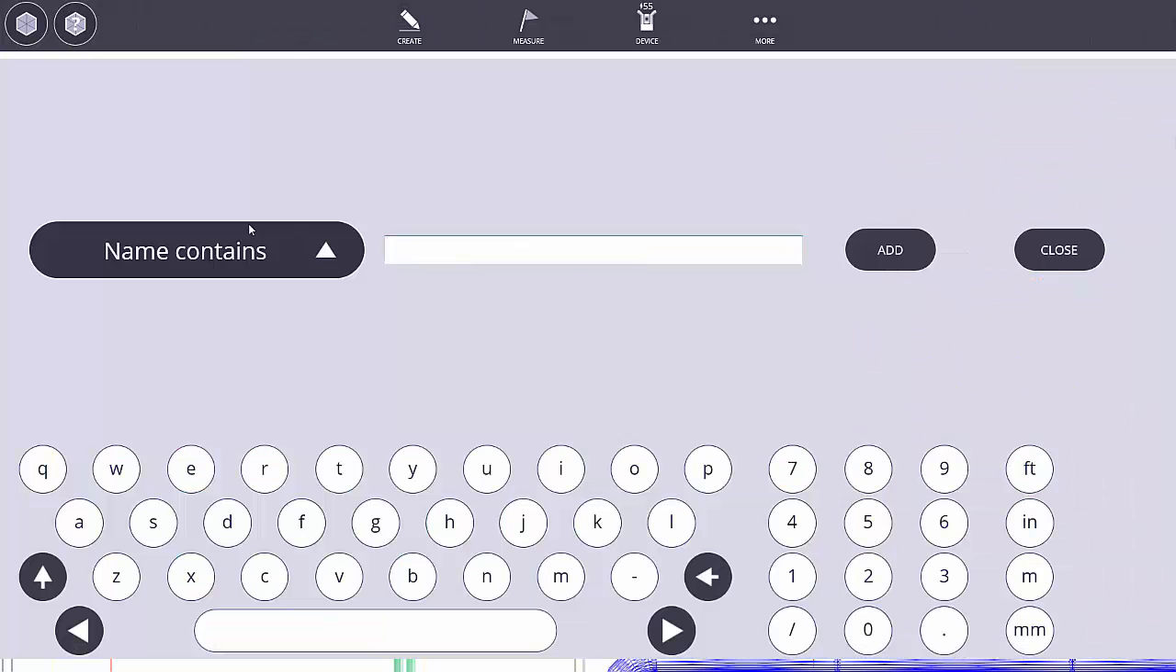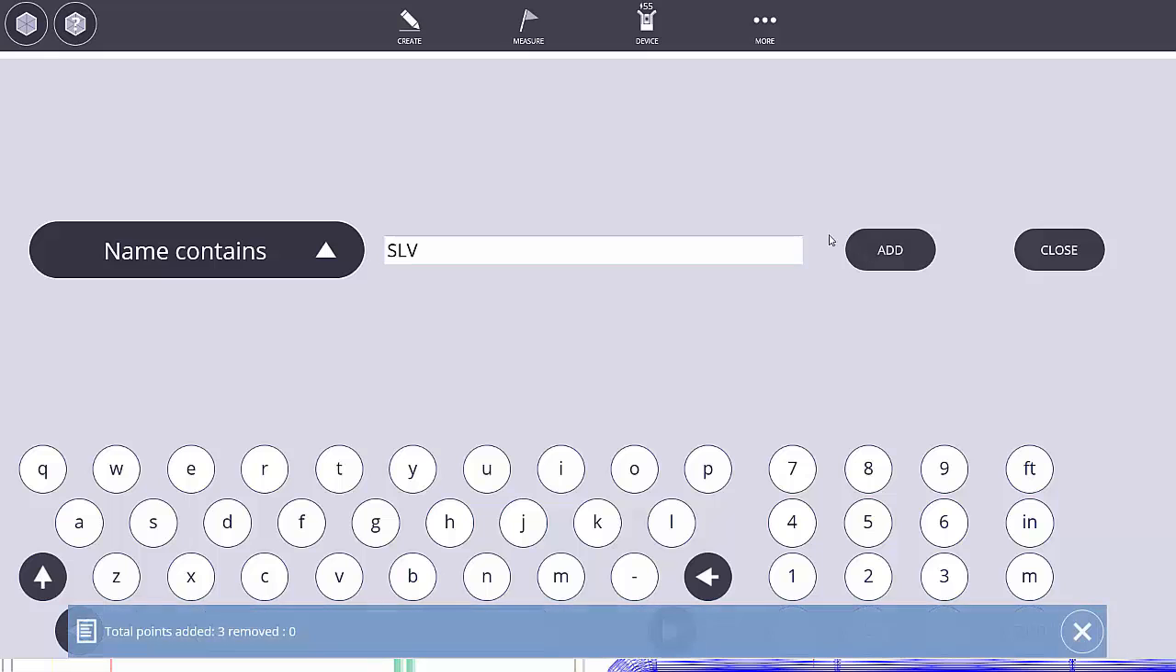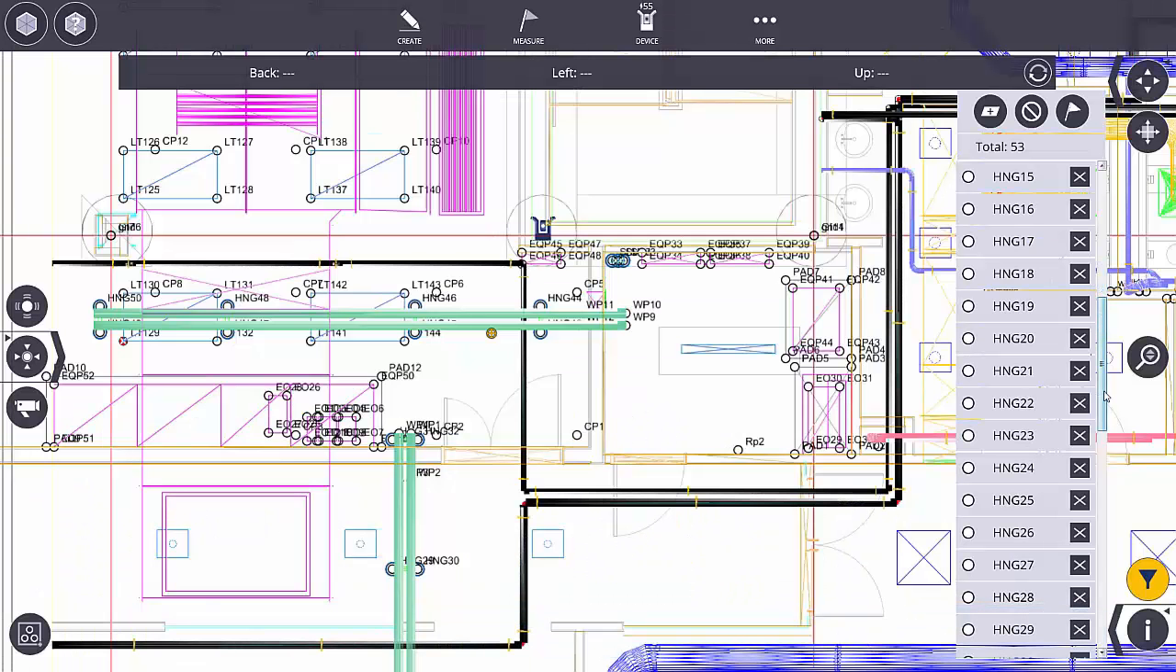So I'll go back into the filter, and a name that contains, for example, SLV for a sleeve, I can say add. 3 points have been added, 0 removed. And now down at the bottom of my list, there's my sleeves. Now keep in mind, no matter how these appear in the list, it's always going to default to next or nearest when you're laying the points out.